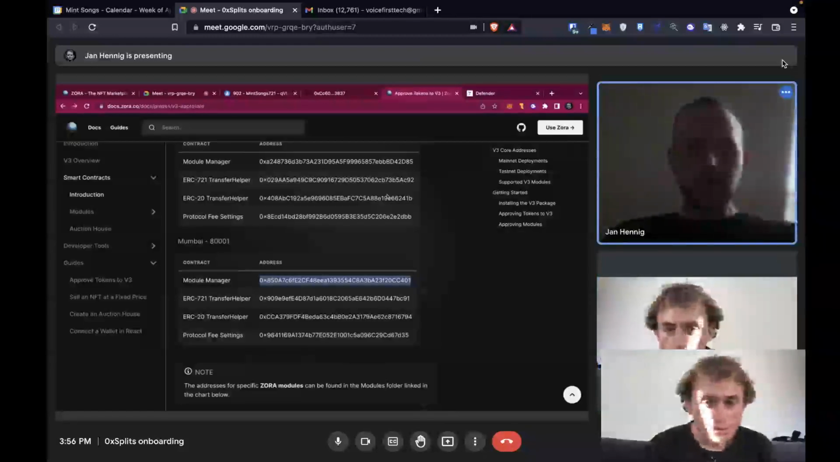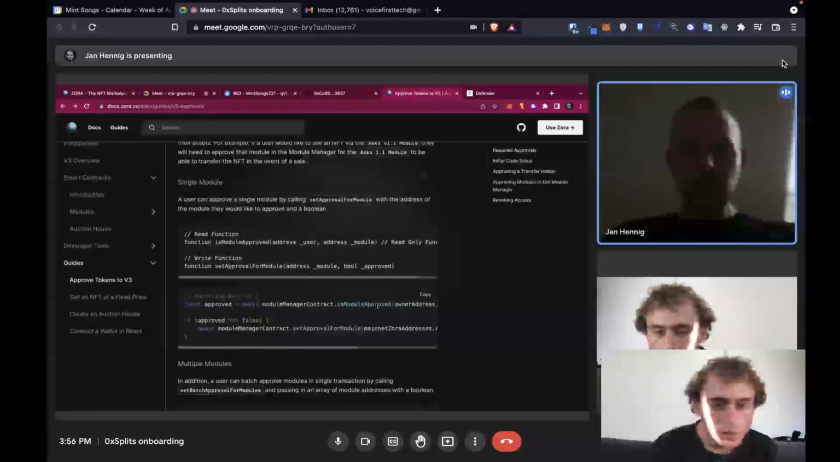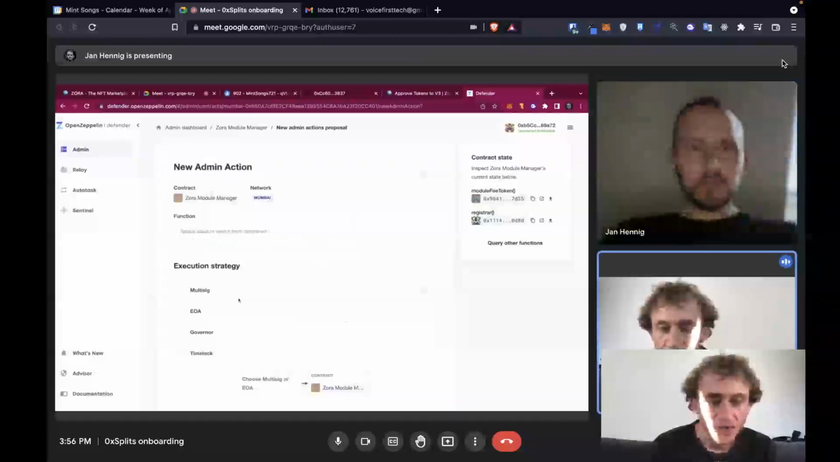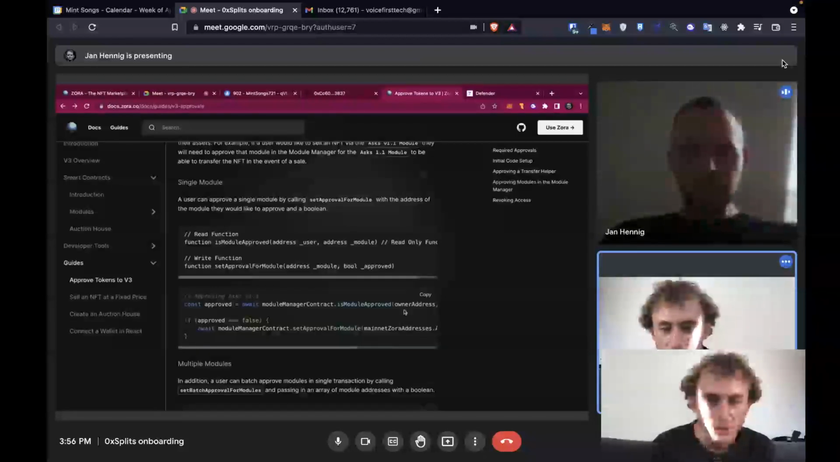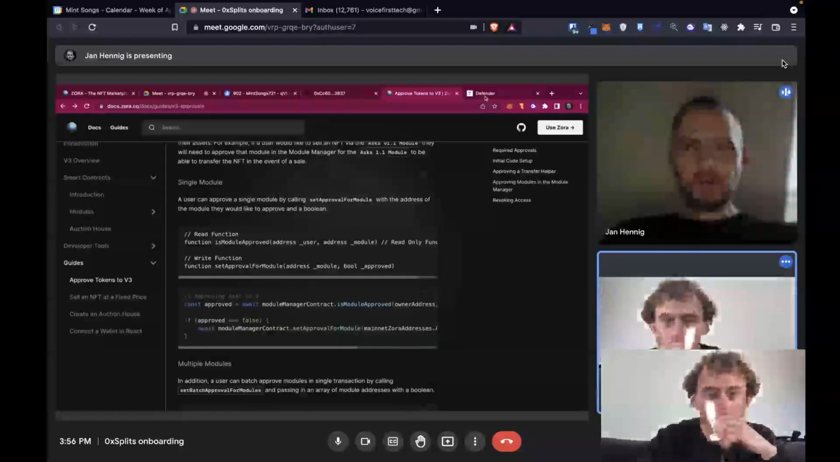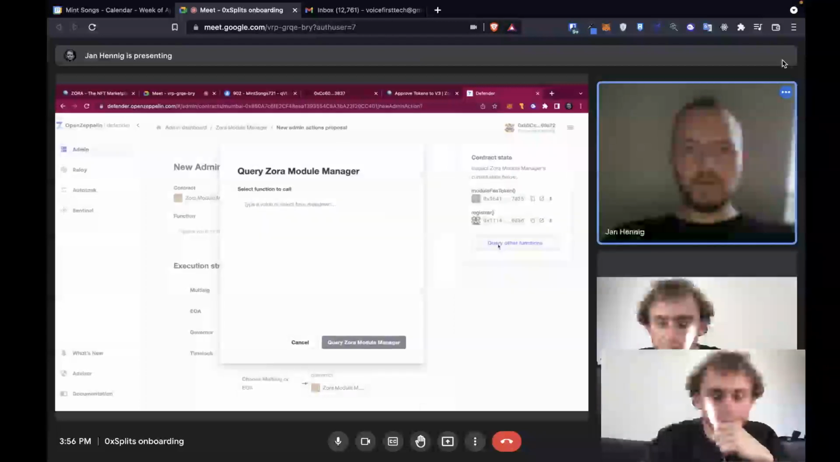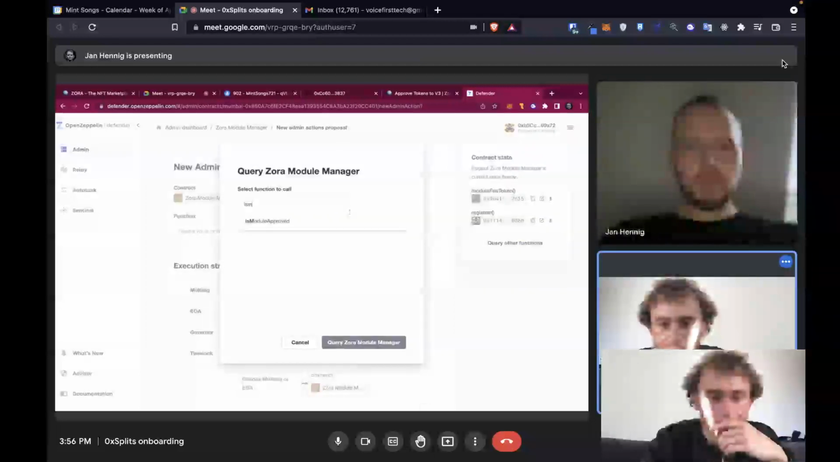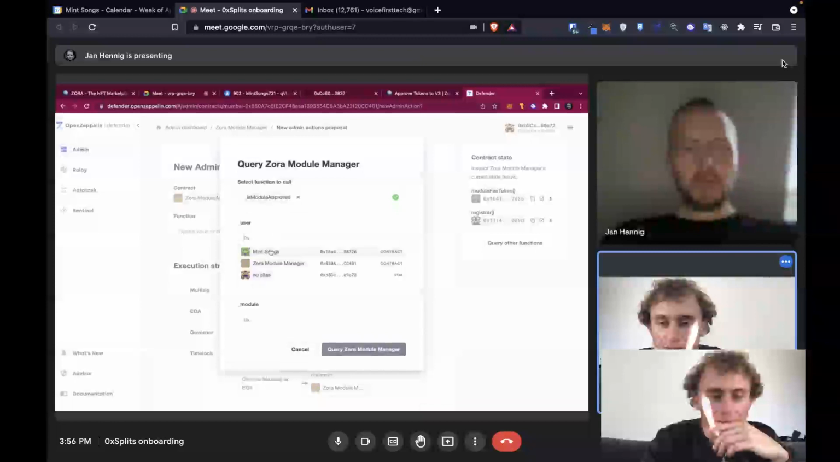Quickly check. Set module manager. That's the one. Let's do that exact process where we first check if we've approved the module, and then we will approve the module. Is module approved? Is that the correct? Yes. There we go. All right.